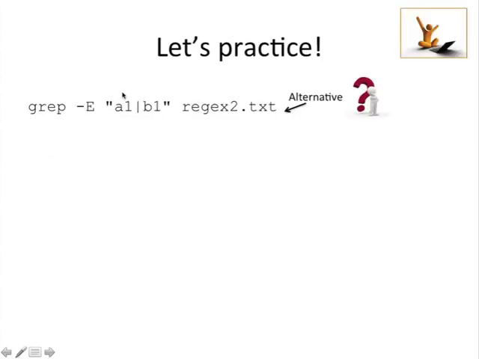Okay, so let's start with this bar, where we were saying that we are fine with this element A1 or B1, and then for that we use minus E. So we want to find the element in the text if the line contains the string A1 or the string B1. We want to print it, right?